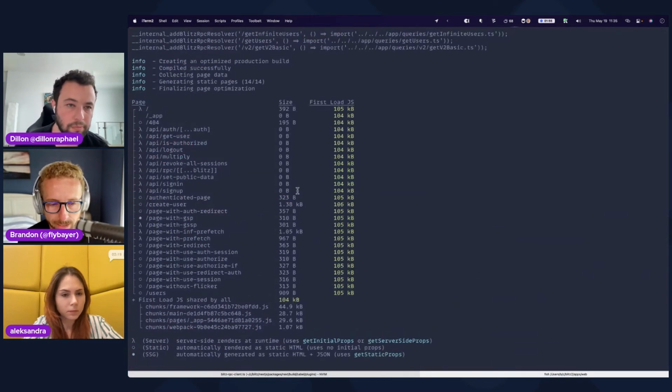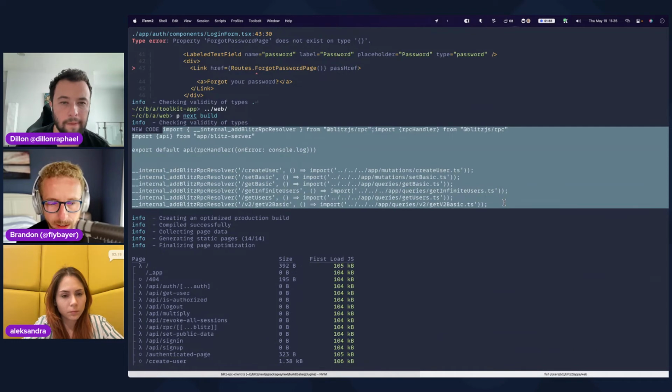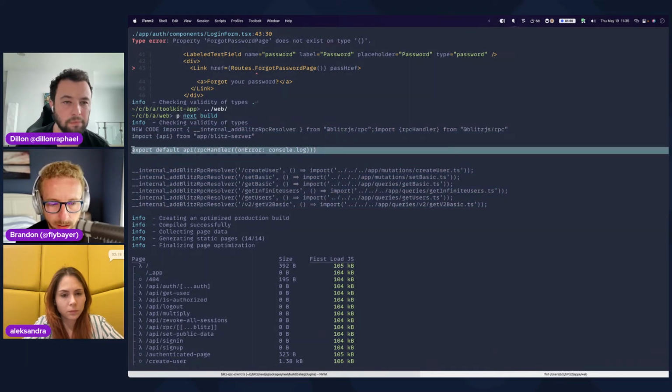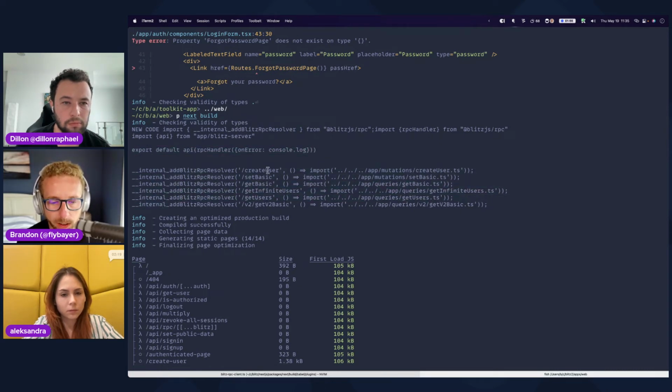So here's that new code statement. And so this right here is the new code. So you can see the normal export is still there. And then we have a separate line added for every single query and mutation. And this is the route path for that thing. And then we have a dynamic import pointing to that actual file.